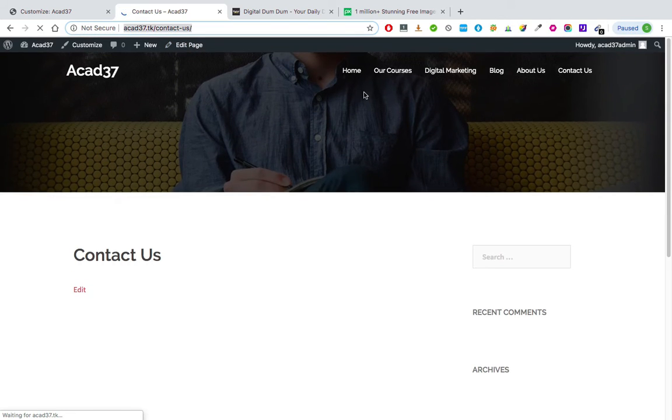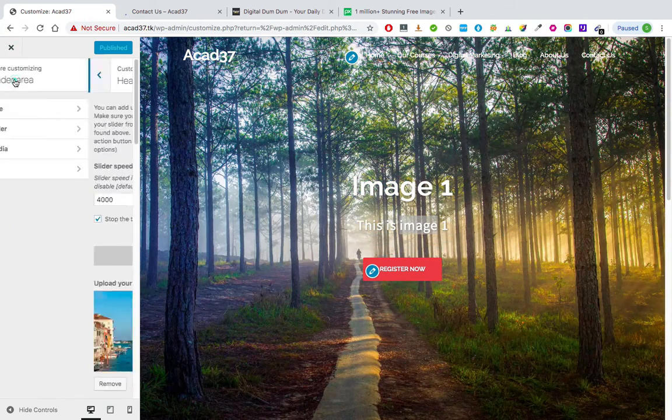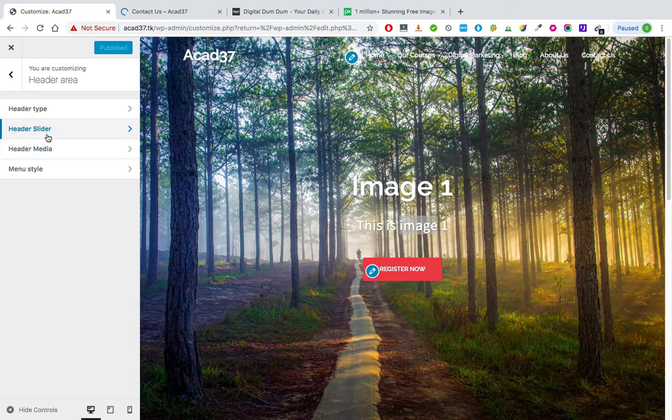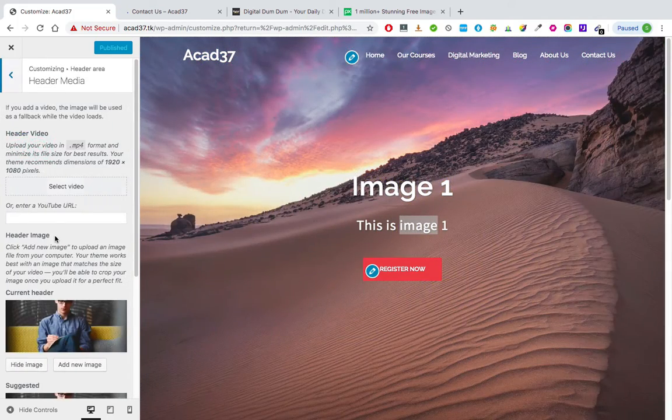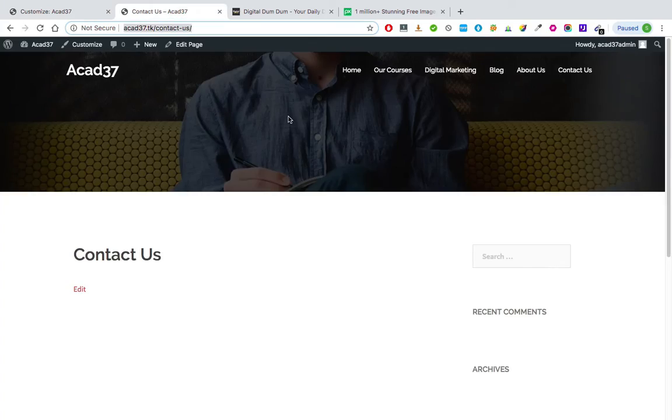Okay, and the internal pages won't have a slider, it will have a static image. If you want to change the image, you can change it. You'll have to go back to header media, and from here you can change this image. Okay, you can change this image.